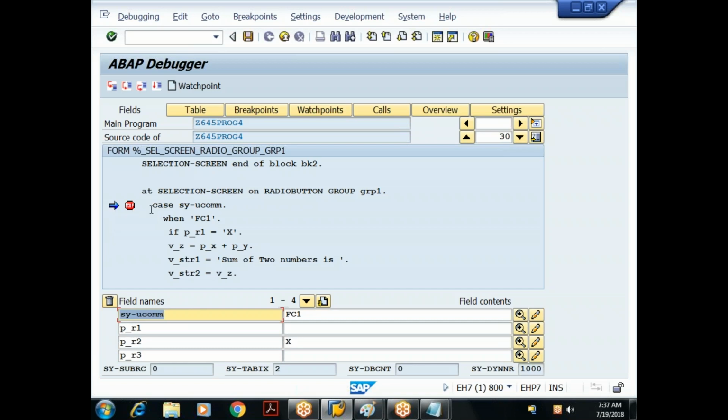So the cursor is here, and you can see the arrow pointer. How do we execute one statement at a time? Press F5. So what is the value of SciUCom? FC1. Do we have a WHEN FC1? Yes, control will go there. I'll press F5. Done, it is going there. Then when FC1 is done, it is checking the first condition: if P_R1 equal to X. What is the value of R1? Space. This if condition is not satisfied.